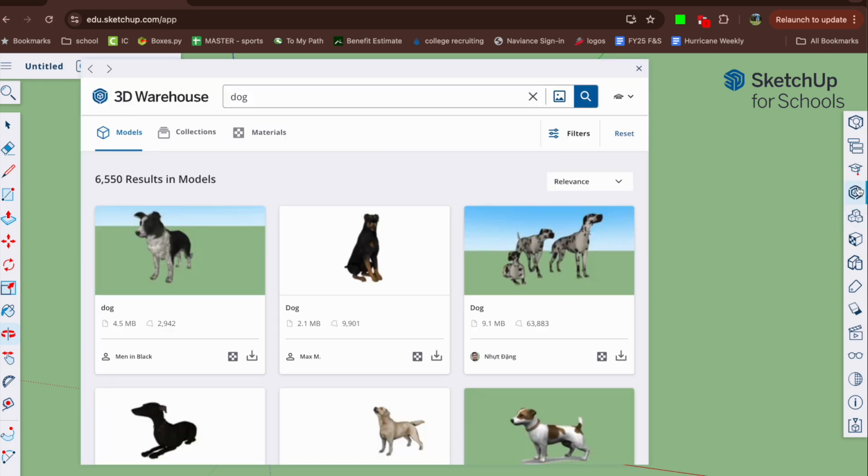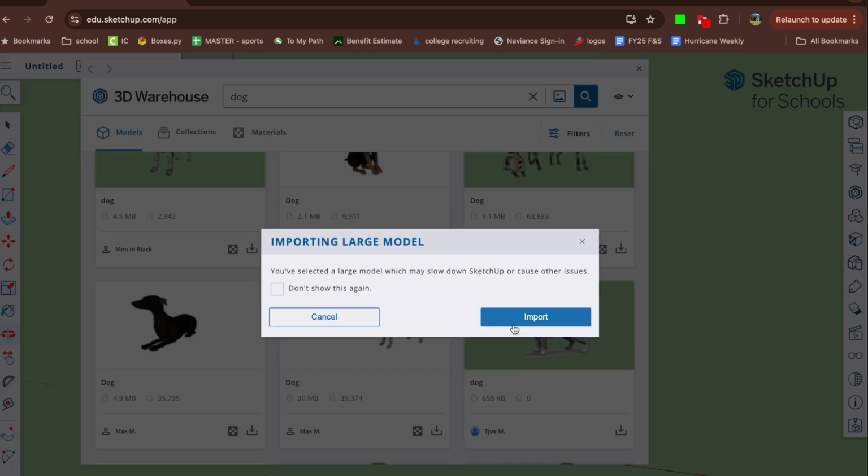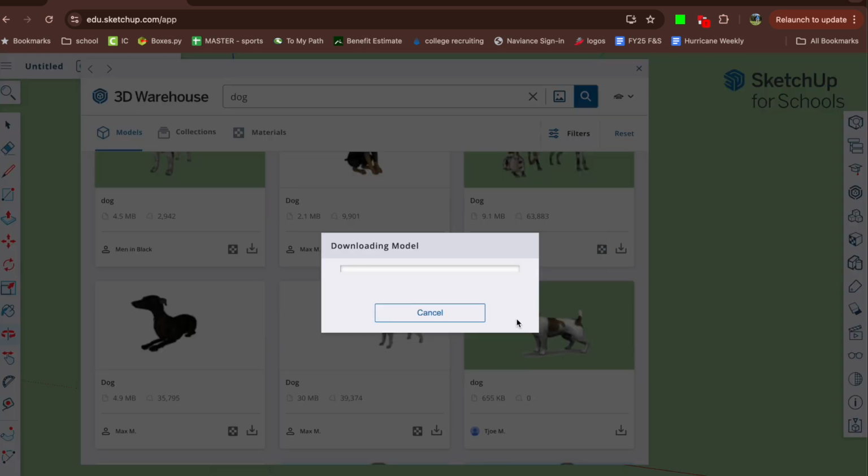We're going to go back to the 3D warehouse and we're going to say, okay, 655 kilobytes, probably too small of a dog. I'm a big fan of retrievers. We got a 30 megabyte retriever here. We're going to import this model into our model. It takes a little longer to download the bigger the model it is. Once the model is downloaded, it will enter into your model and you'll be able to move it around and put it where you need to.